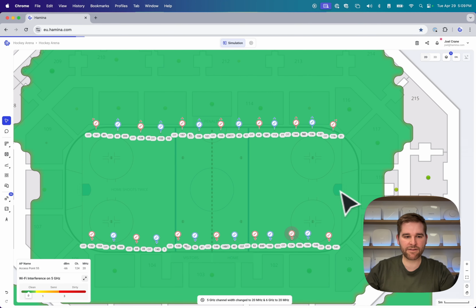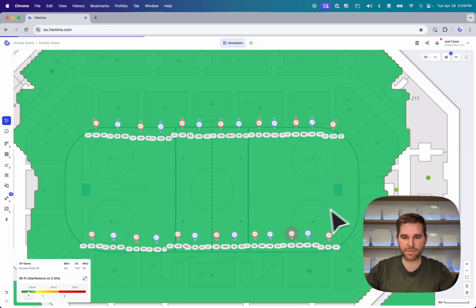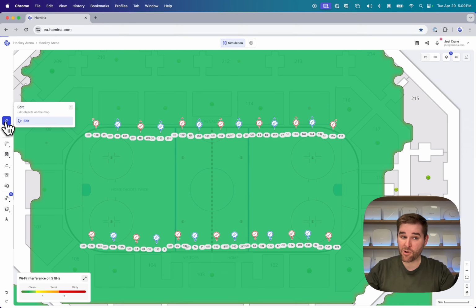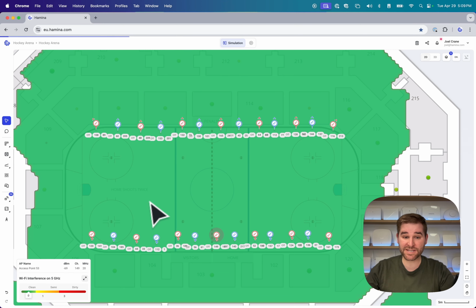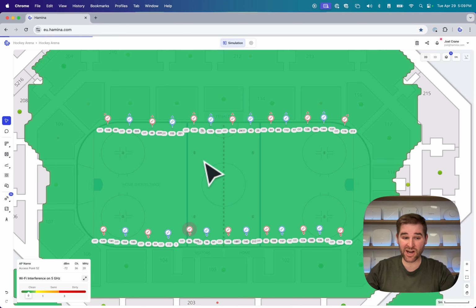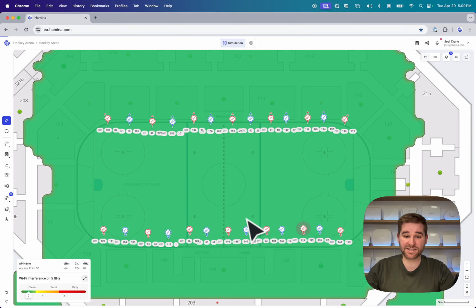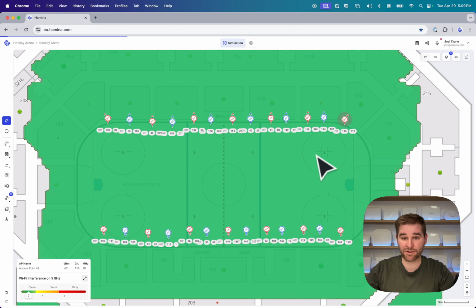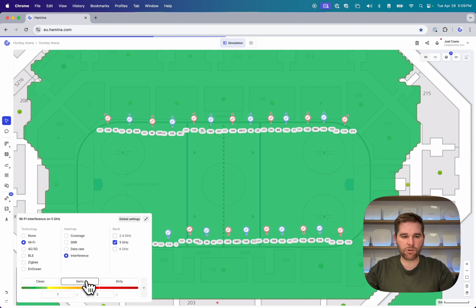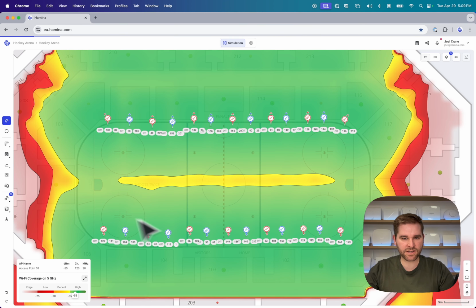So now we have doubled the amount of APs here, but we're doing okay for co-channel interference. It's actually still not having any trouble, even though we have backed down to a 20 megahertz wide channel. It's doing okay just because they're directional antennas. So yeah, not bad.